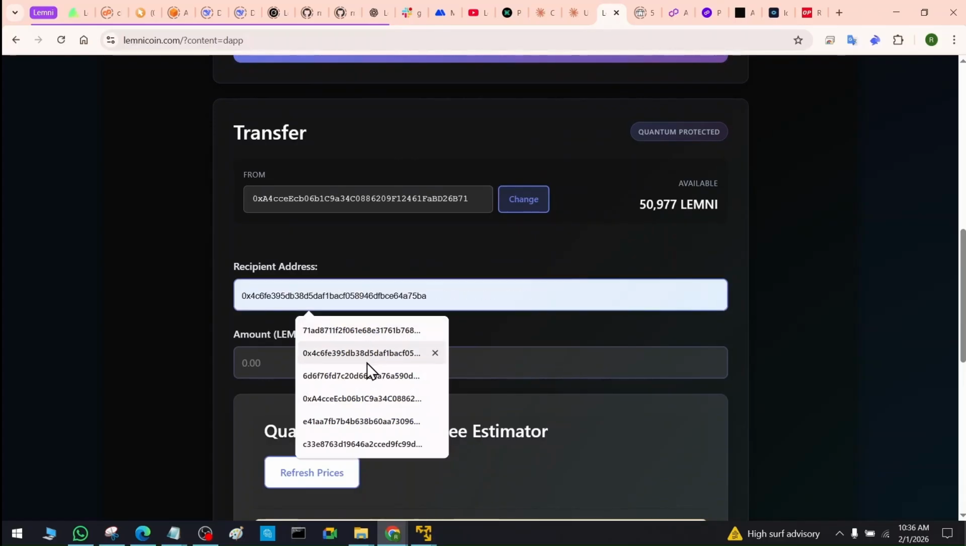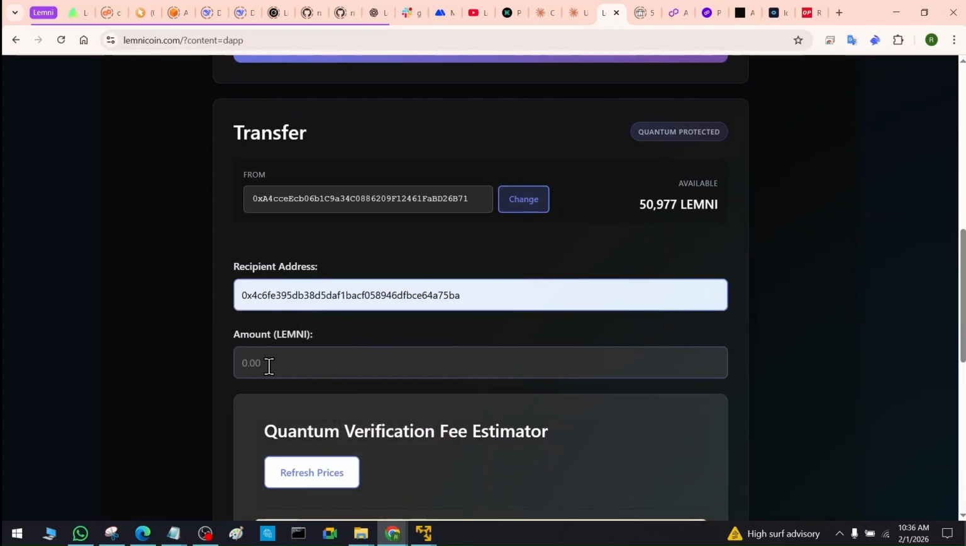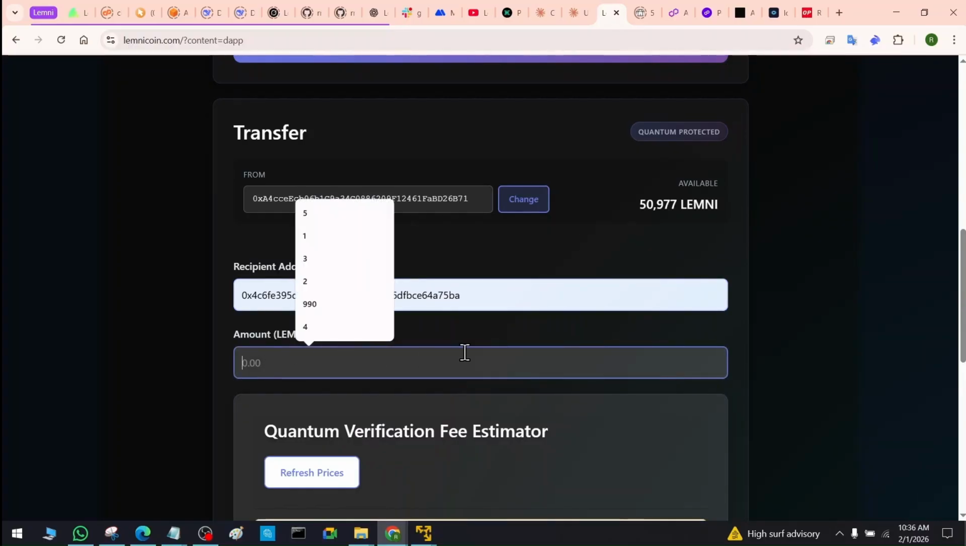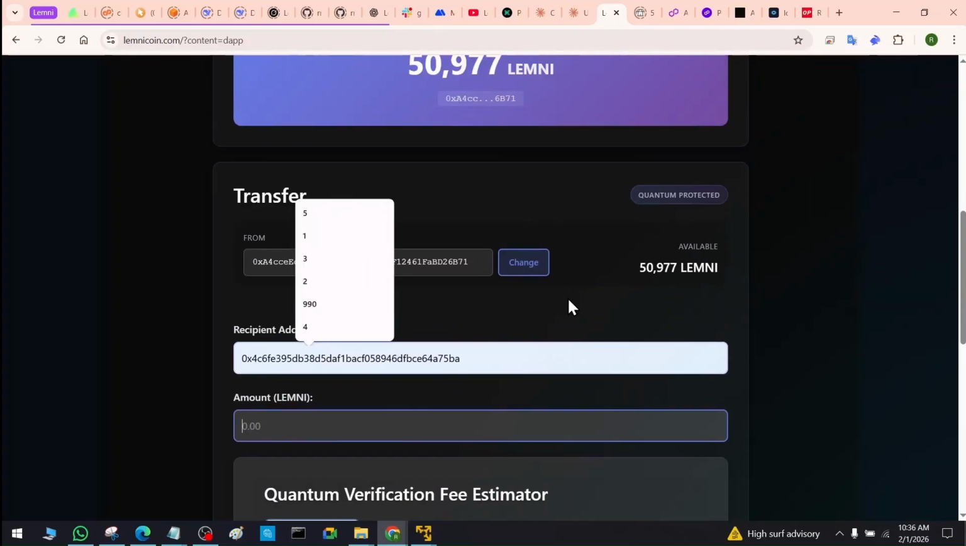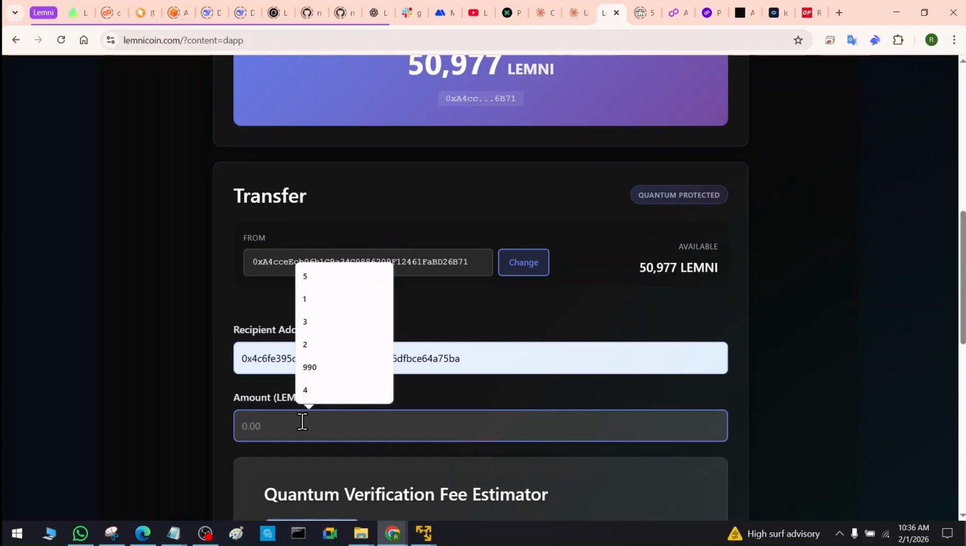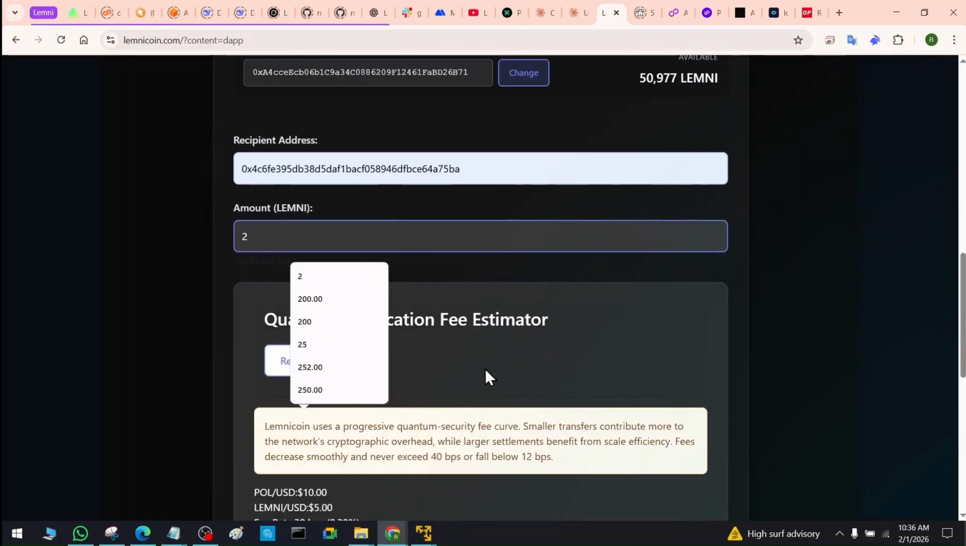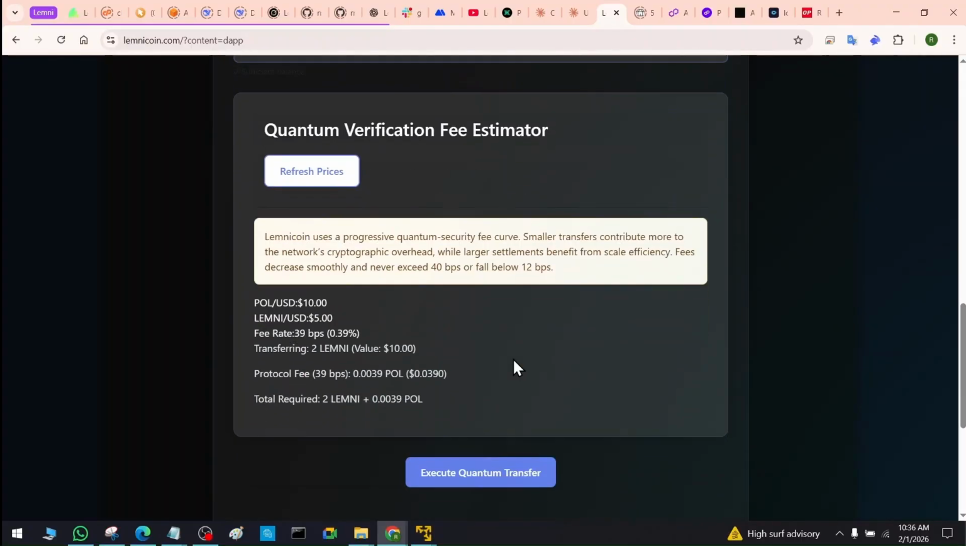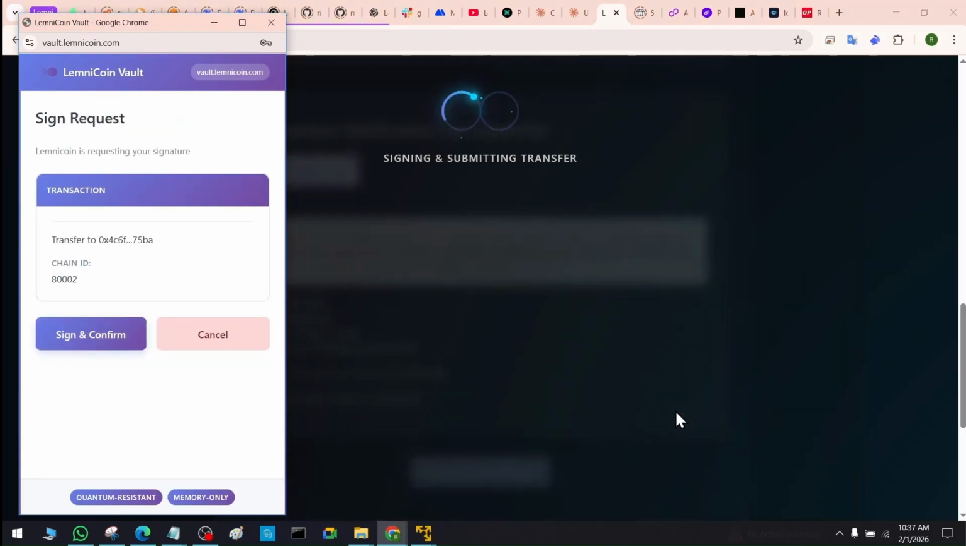So let's try doing the quantum-resistant signing. I'll try to send it to the same address. This time I'm only going to send 2 Lemni because I'm paying a quantum-resistant fee on this transaction in POL, and I don't want to use up all my POL. So you can see it's going to charge about 4 cents worth of POL on this transaction here for 2 Lemni, about $10. And I go to execute the quantum transfer.